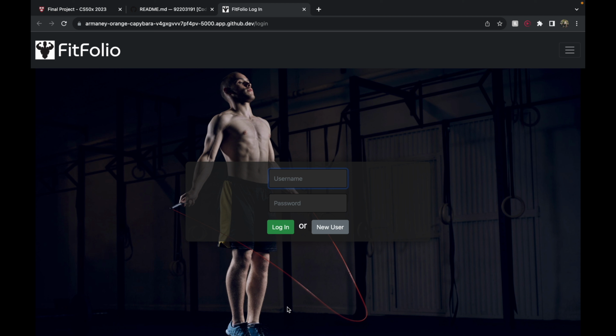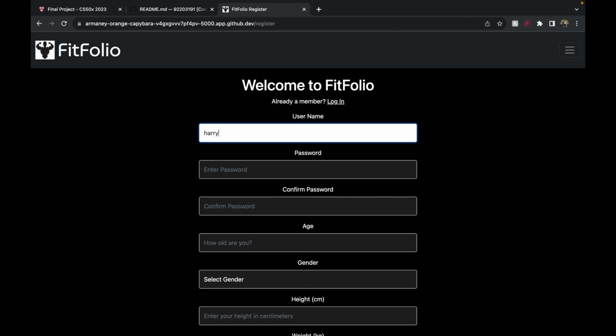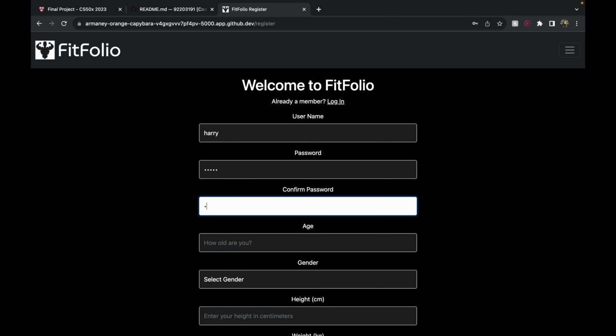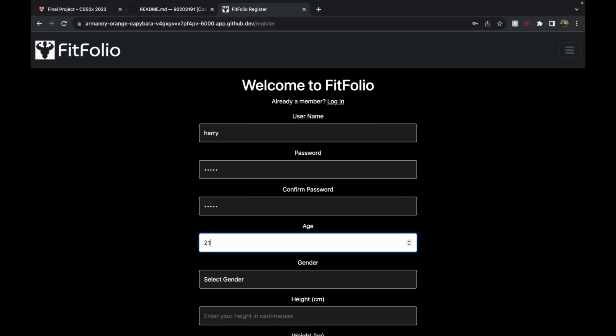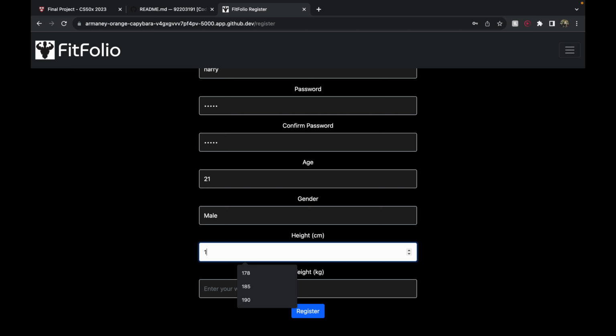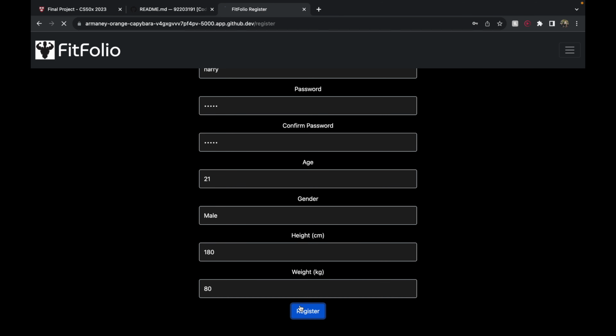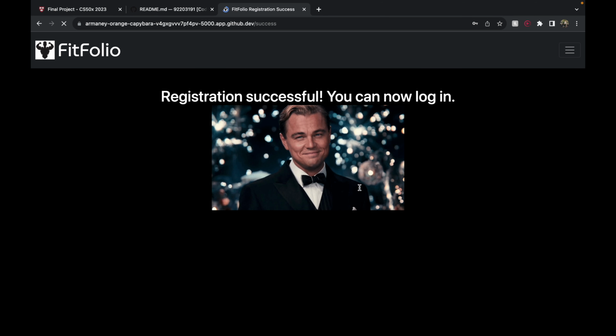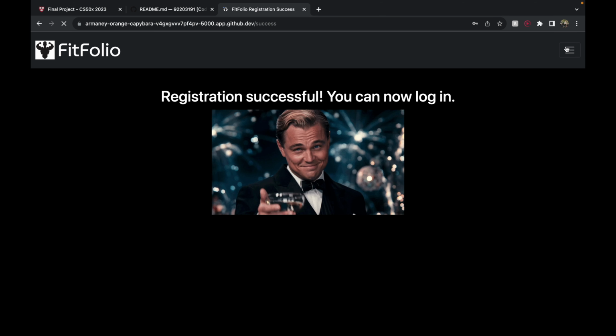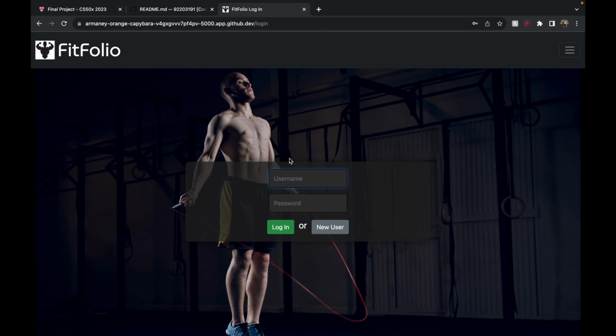Since we are a new user, we are going to register ourselves. Let's put in Harry. All right. 21, male, 180, A. All right, so now we have registered successfully. Now we can just go and log in using the credentials we had inputted.